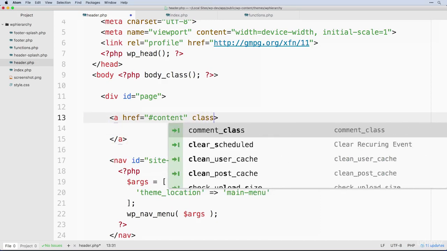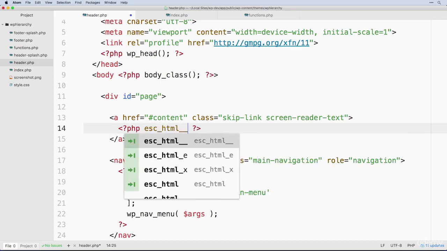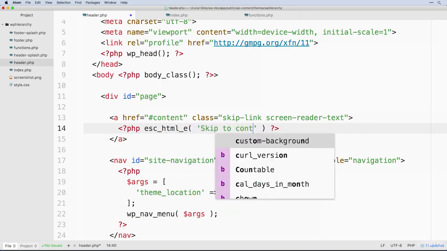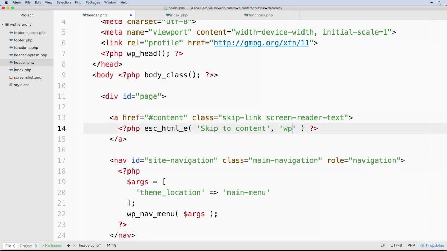Let's add some classes to it. We're going to call this skip-link. Again, I'm using some generic terms and screen-reader-text. That's what Underscores is using, so that's what I'll use here. And then down here, I'm going to do escape HTML, which is going to echo it out. I'll say skip to content, and then tell it what my theme handle is so that translators can work with that too. So WP hierarchy, and that with a semicolon. There we go. So that will work once we get the rest of it working.